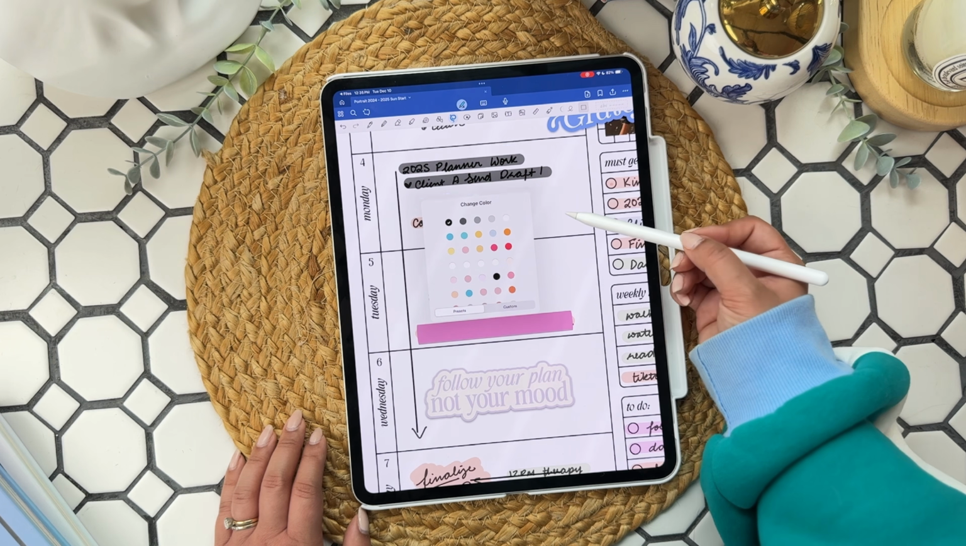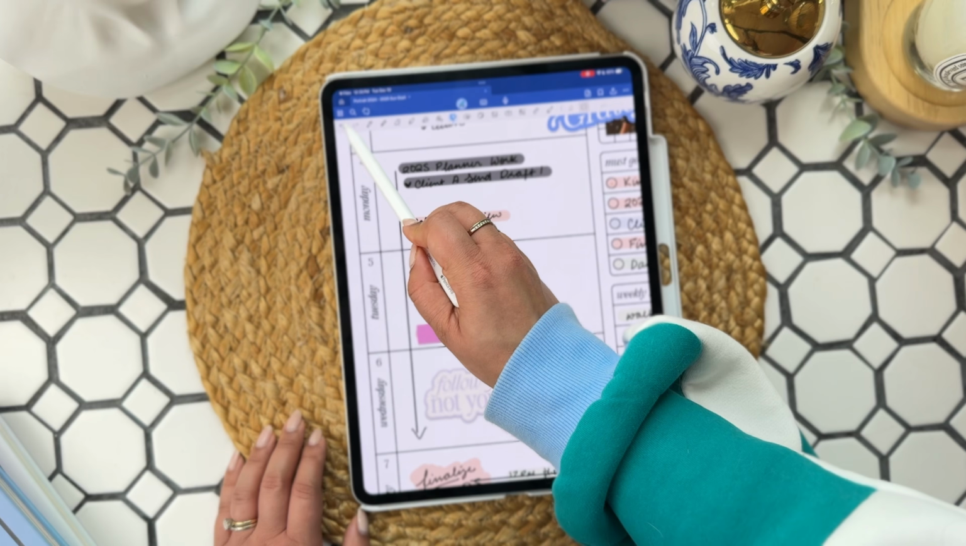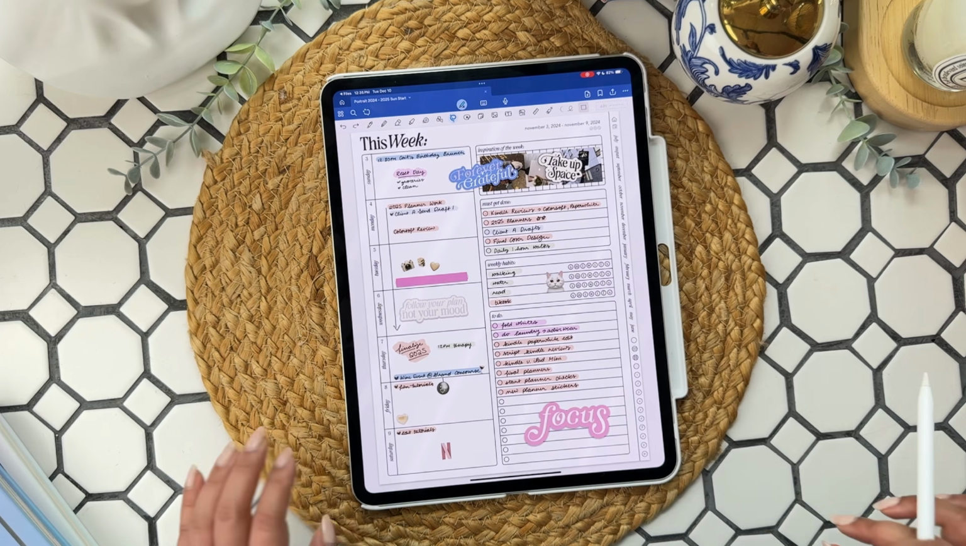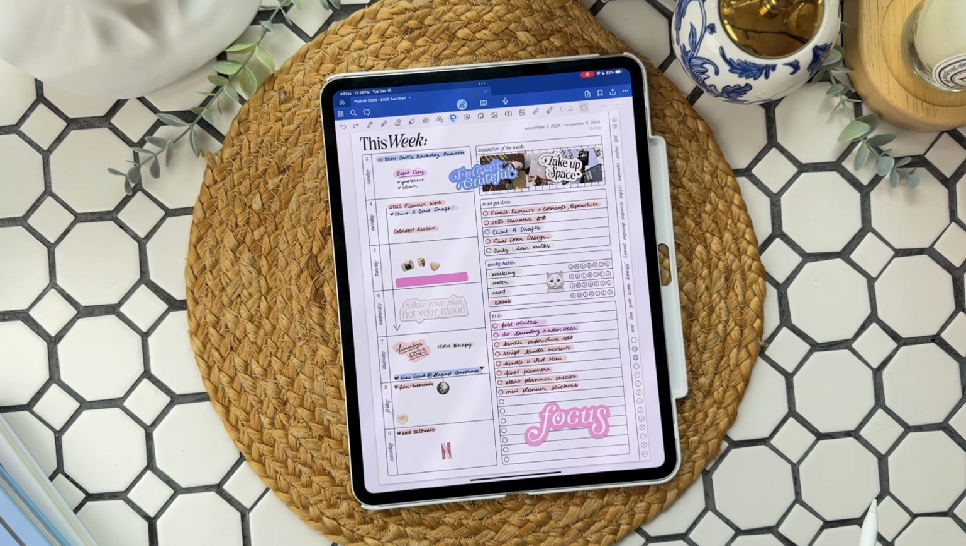Now say I made changes that I don't like. Up at the top here, there's a little back button. It's a little undo button. So if I tap on this, I can go ahead and undo back to what I had before.